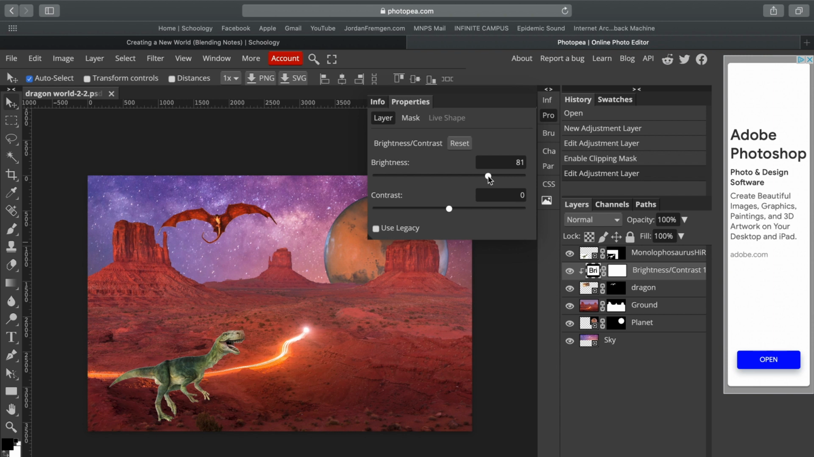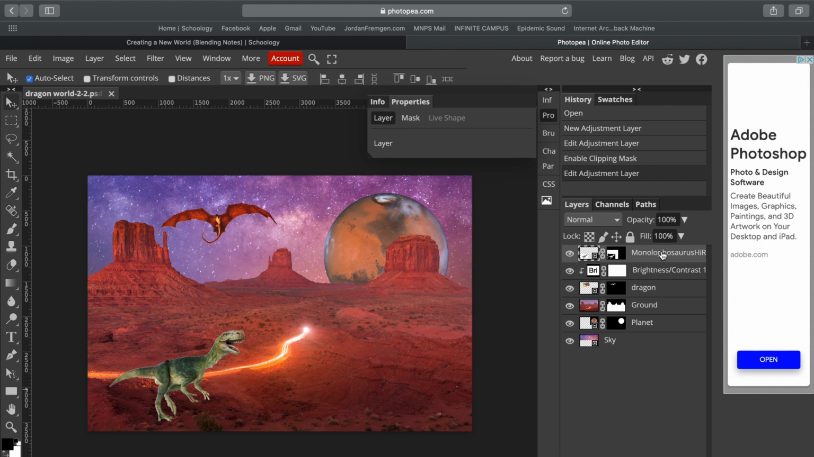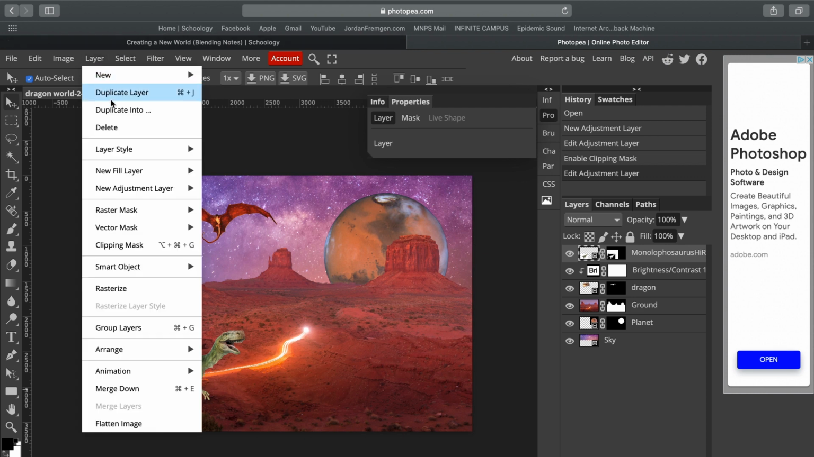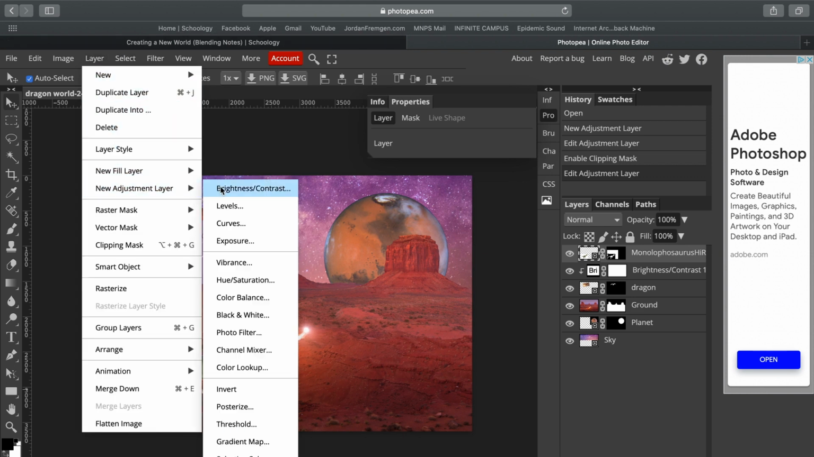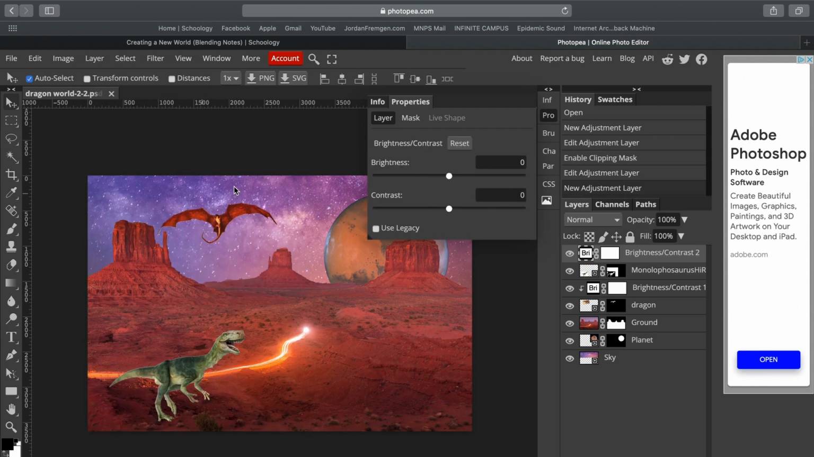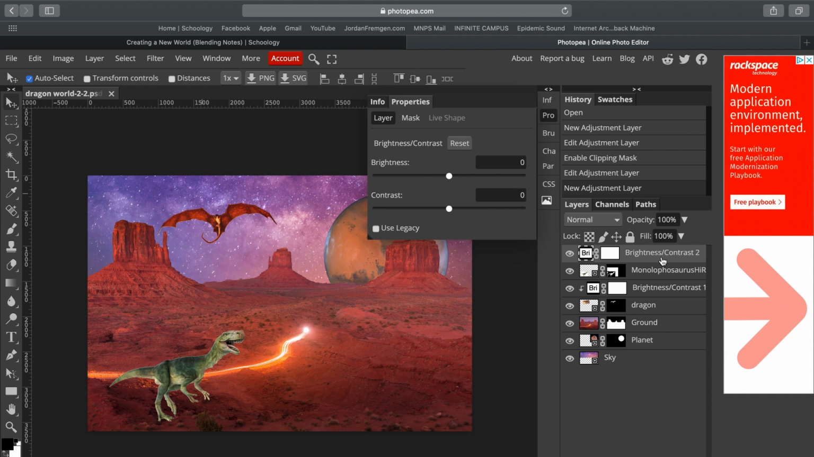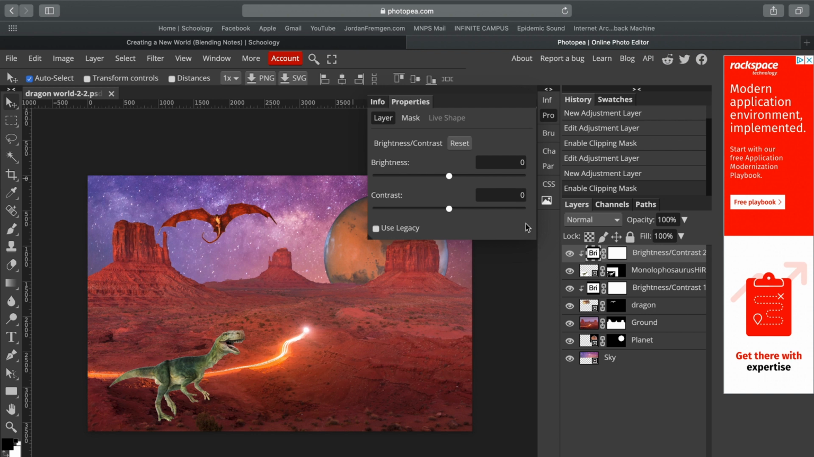Let's try to darken up this dinosaur down here like we did before. So I'll go to Layer, New Adjustment Layer, Brightness and Contrast again. Make sure we clip it, hold Alt, and click. All right, and bring the brightness down. Here we go. Let's try to change that sky. See if we can repeat that.